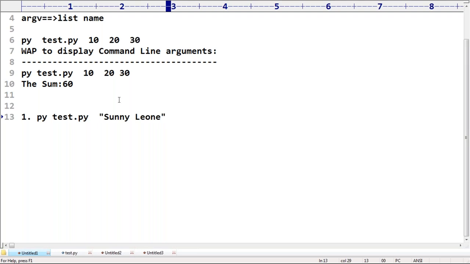Swarup is asking a bit of an interesting doubt: ARGV of 1 and ARGV of 1 colon, is there a difference between these or not? In the first case you are selecting the 1st index value only. In the second you are selecting from the 1st index to the end, all values. If I want all values from the 1st index to the end, then we should go for the second one.